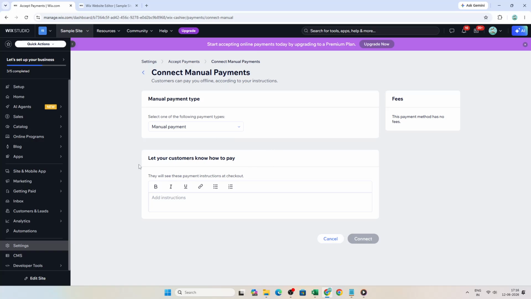Manual payments are especially helpful if you want to confirm payment outside the website or if your business handles certain transactions in person. Next, click the drop-down menu and choose the payment title that best matches how you want customers to pay. Your options include cash payment, offline payment, or cash on delivery, also known as COD. Choose the one that most clearly describes the payment method, so customers understand what to expect when they place their order.